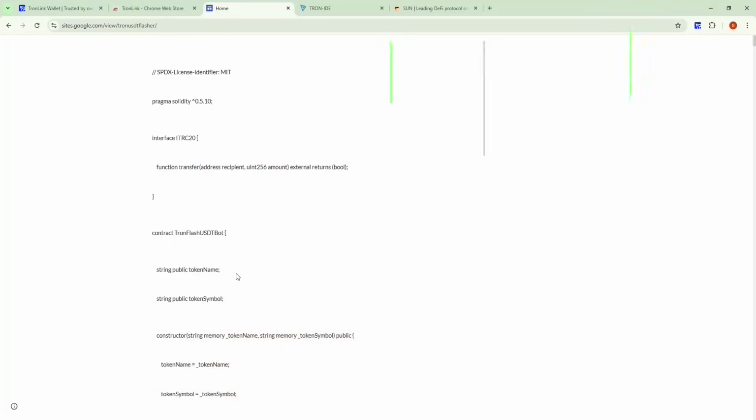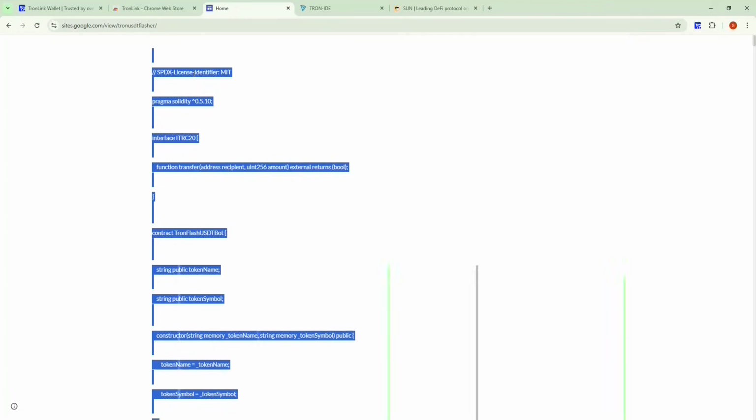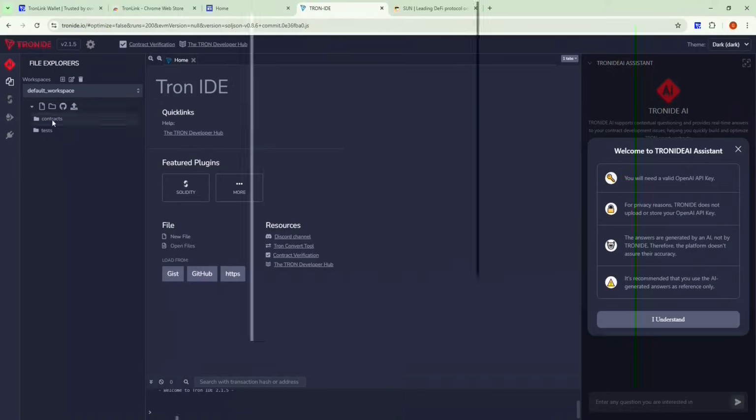We will now copy the smart contract. Make sure you are copying the contract from the link shown here and do not use any malicious sites. I will attach a link to the contract in the description too.